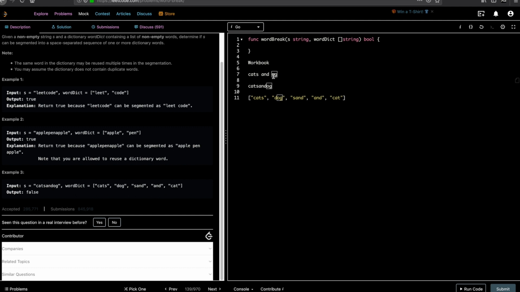So you will end up with "og" which doesn't match any of the words in the dictionary. So this way you can't break it. Let's try another way, which is cat. And then you have the word sand. You don't have any other word which starts with s apart from sand, so you have to go for sand. And you'll end up with "og", which doesn't have any matching word. So basically, you can't form the string with the given words in the dictionary.